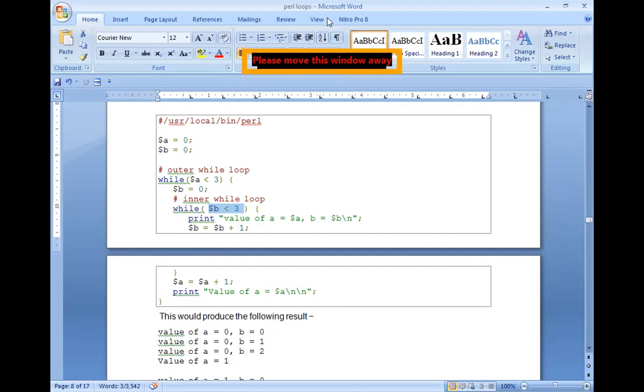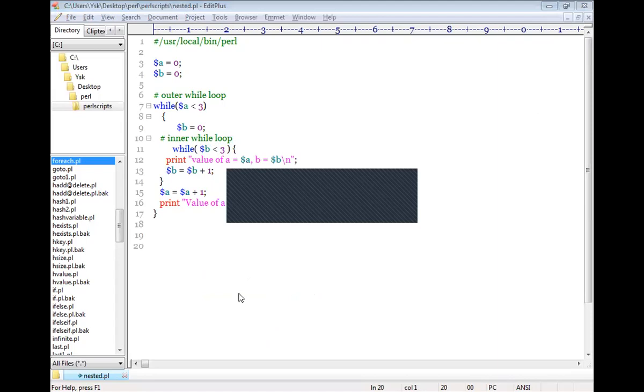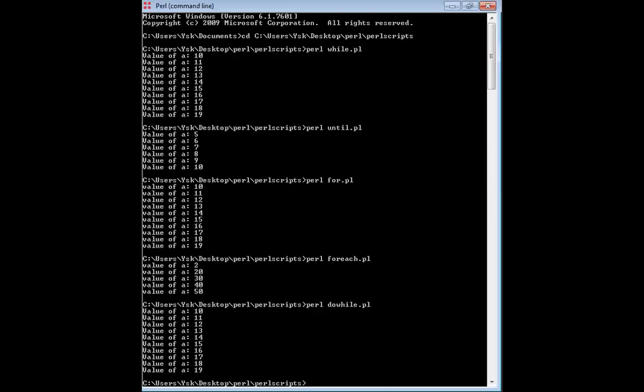Now let us check this code with the help of nested.pl. The name of the code will be nested.pl. Now try to execute the code. The command will be perl space nested.pl, so nested.pl will be the file name.